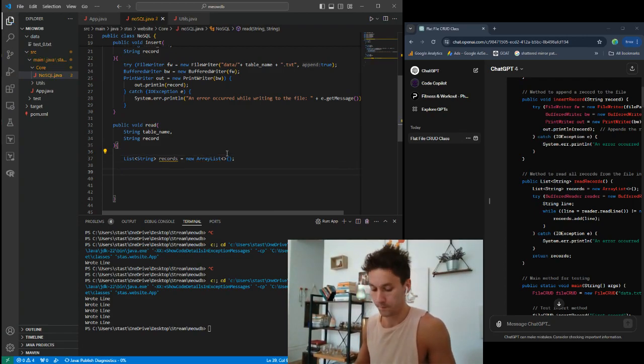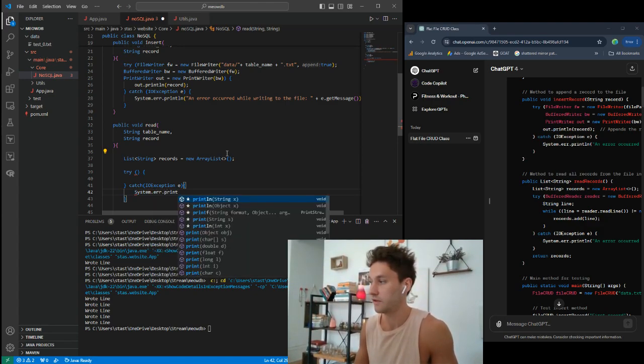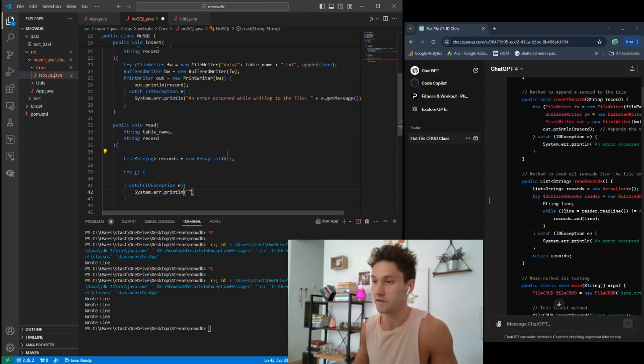Cool. Now, we're going to write a little try catch block. So we're going to do a try catch. And what we're going to do here is we want an IO exception, which is going to be an E. And we're going to say system.error.print line, and we're going to say, uh-oh.